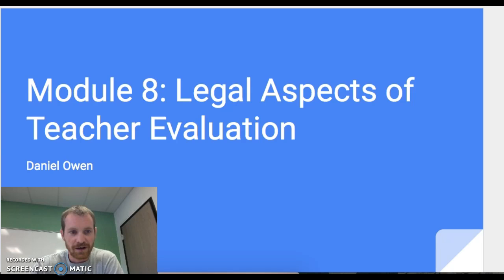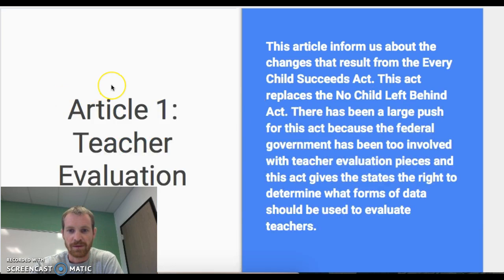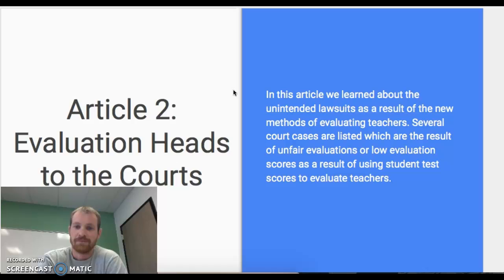As we read in Article 1 about teacher evaluation, this article informed us about the changes that resulted from the Every Child Succeeds Act. This act replaces the No Child Left Behind Act. There's been a large push for this act because the federal government has been a little bit too involved with teacher evaluation pieces, and this act gives the states the right to determine what forms of data should be used to evaluate teachers.